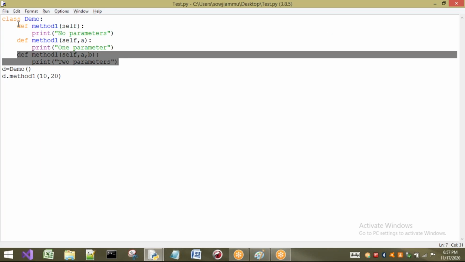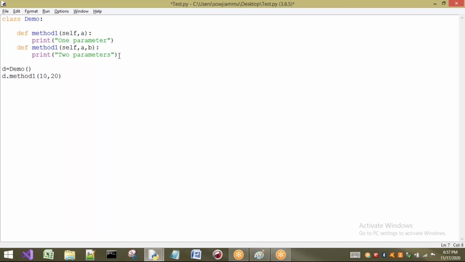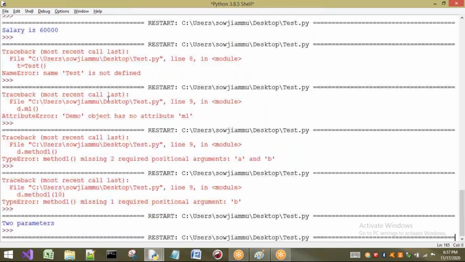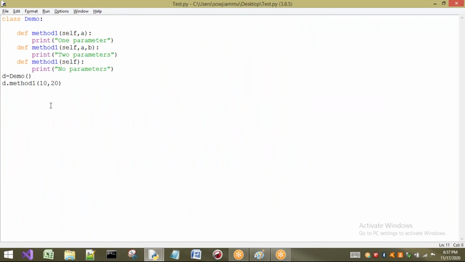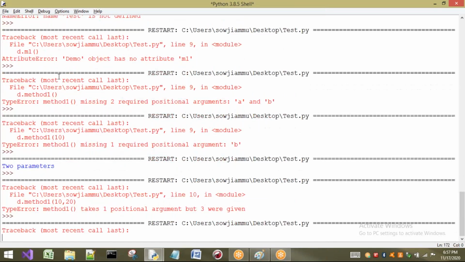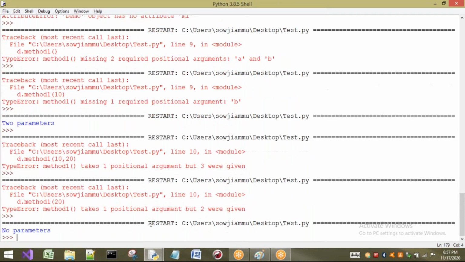So for example, I am going to take this method as the last method and I am executing this program now. Okay. Now what happens? Observe here. Method one takes only one positional argument, but three are given. That means two are these and one is self. I will remove these and keep only one argument. Now observe here. Again, it is telling two are given. Now if I remove this one also, it will execute now.